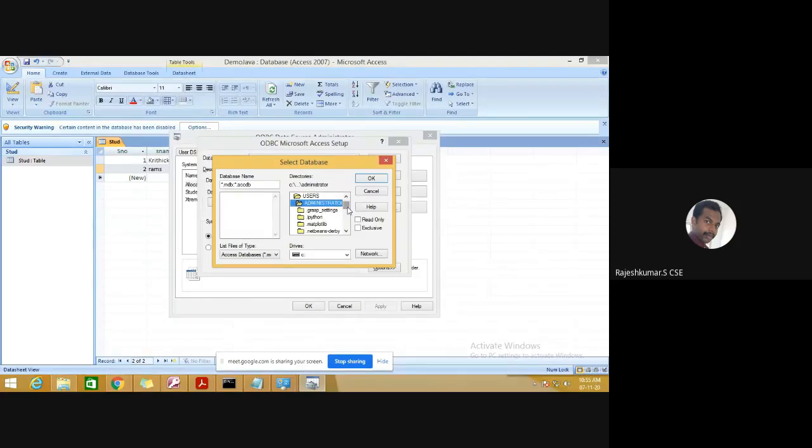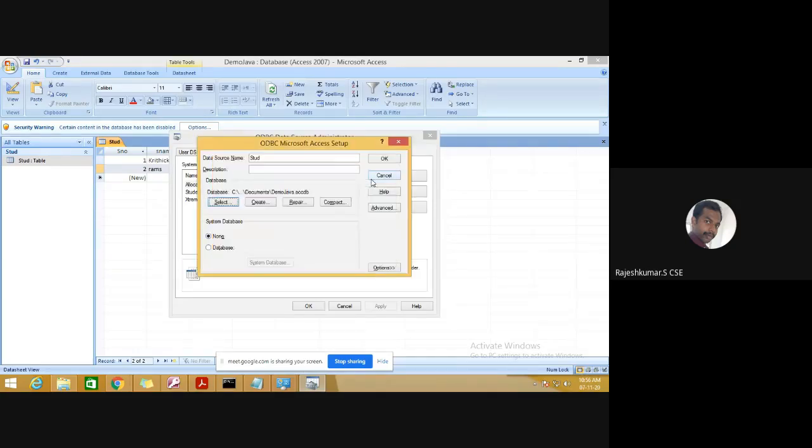So in that administrator, what are their documents? Okay, in these documents, you have 3 access databases. Look here, in the documents, there are 3 access databases available. So what do we need? Java demo Java. This is the access database I need. Okay, I just selected my database and have to give it OK.